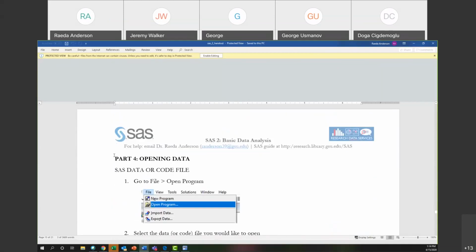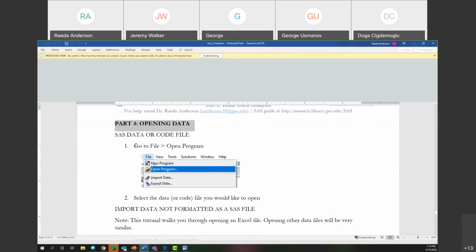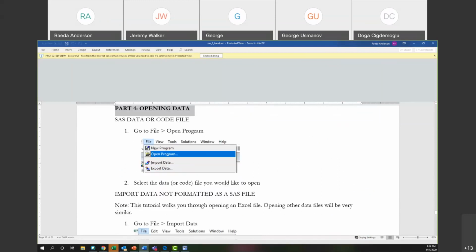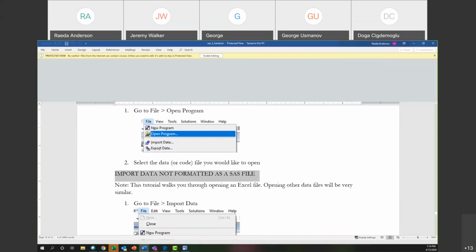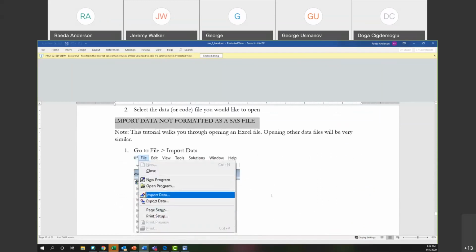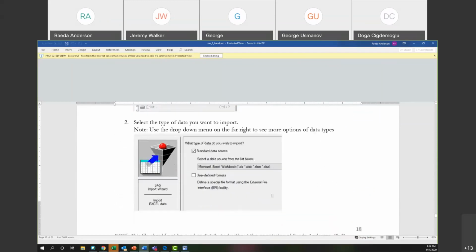And then last for this section right here is part 4, opening data. I'm not going to spend any notable time on this section, but I do want to talk through it pretty quickly. This is going to be a step-by-step with screenshots of how to open data in SAS that's not SAS data necessarily. The first section is just 2 little things of how to open SAS data. You go to File, Open Program, and then select the data or the code that you want to open. But then you'll notice that below that, it's import data not formatted as a SAS file. And I give you step-by-steps with screenshots of how to import data.